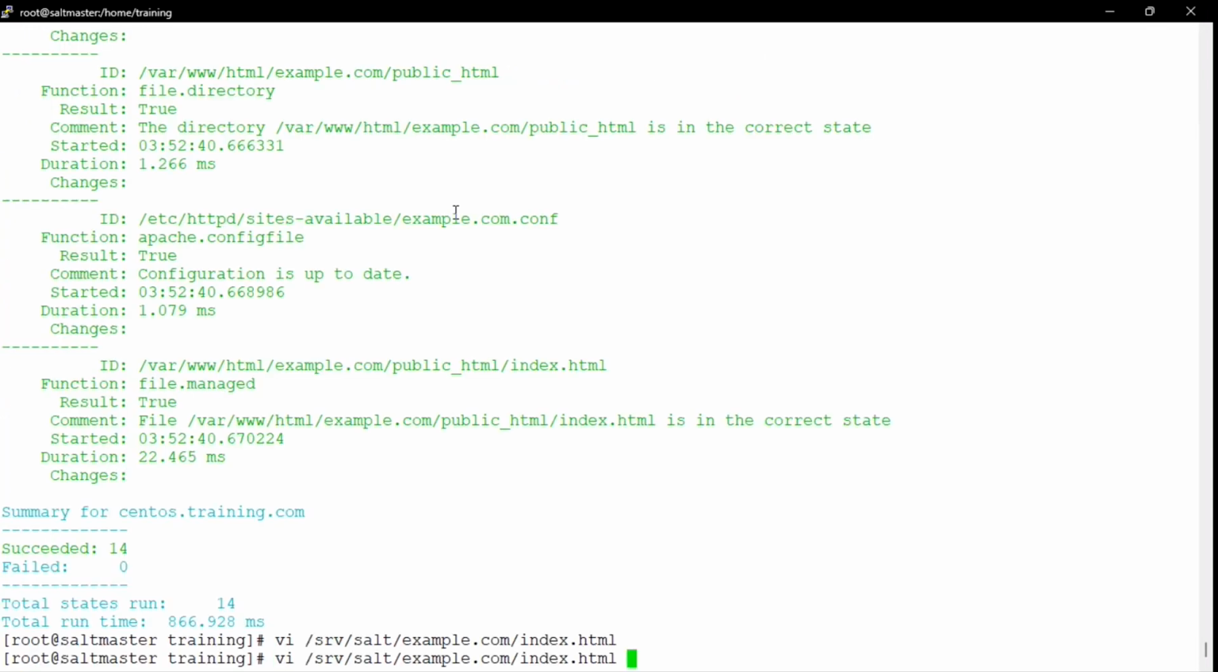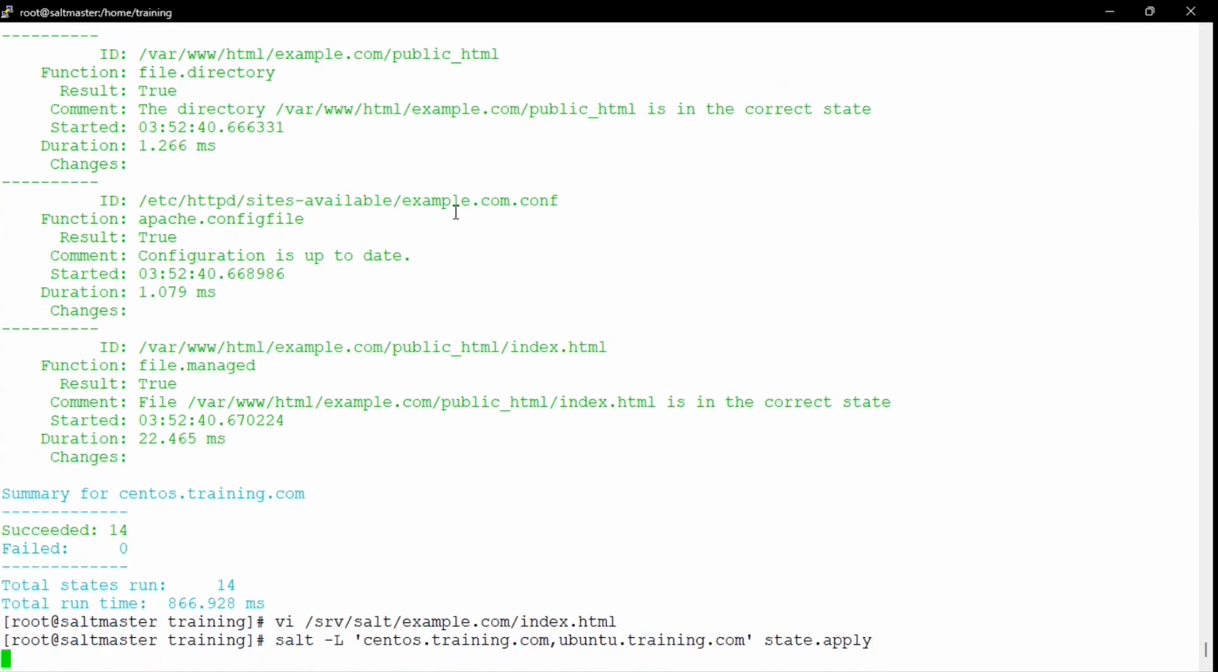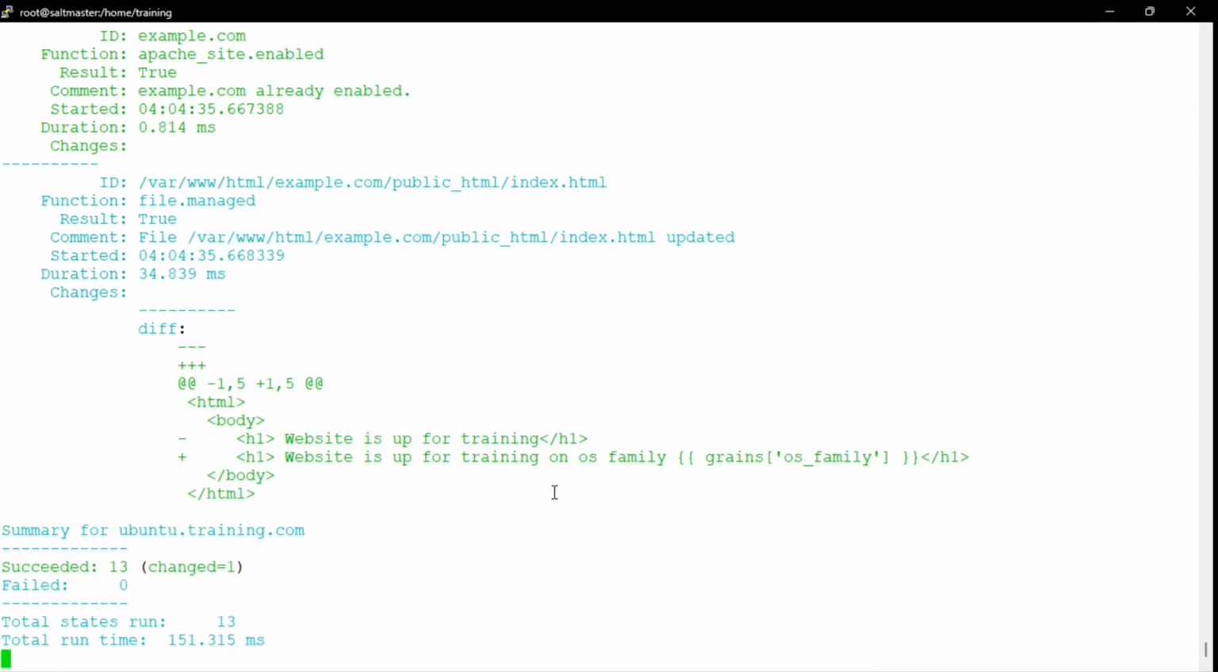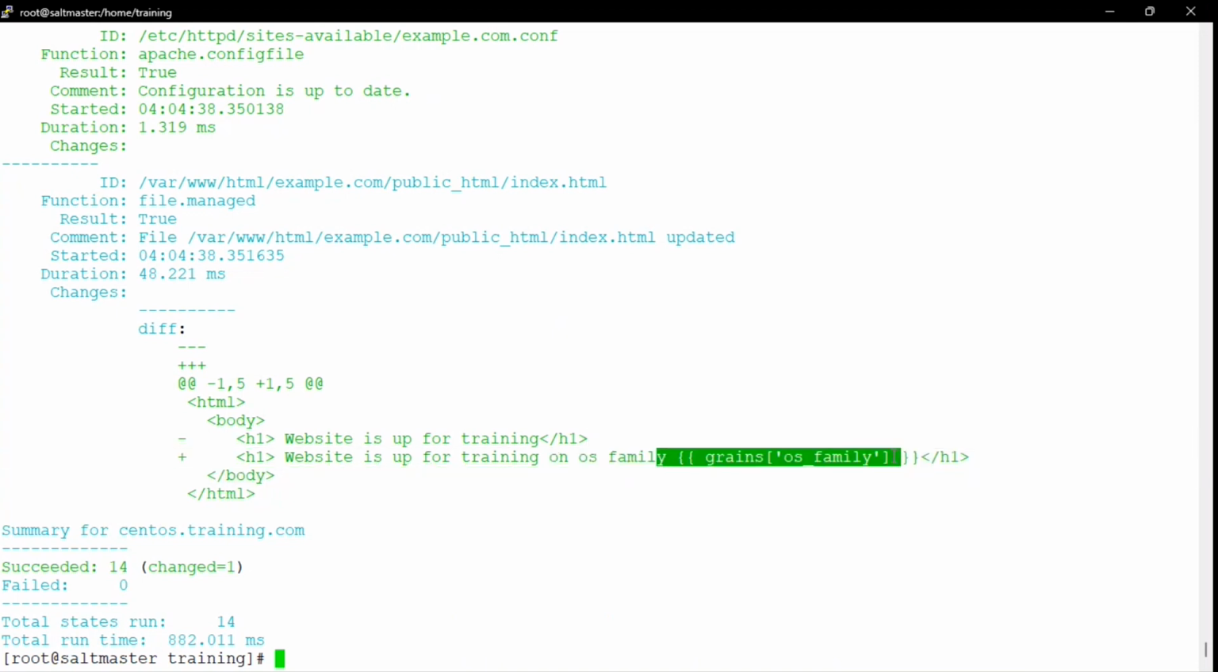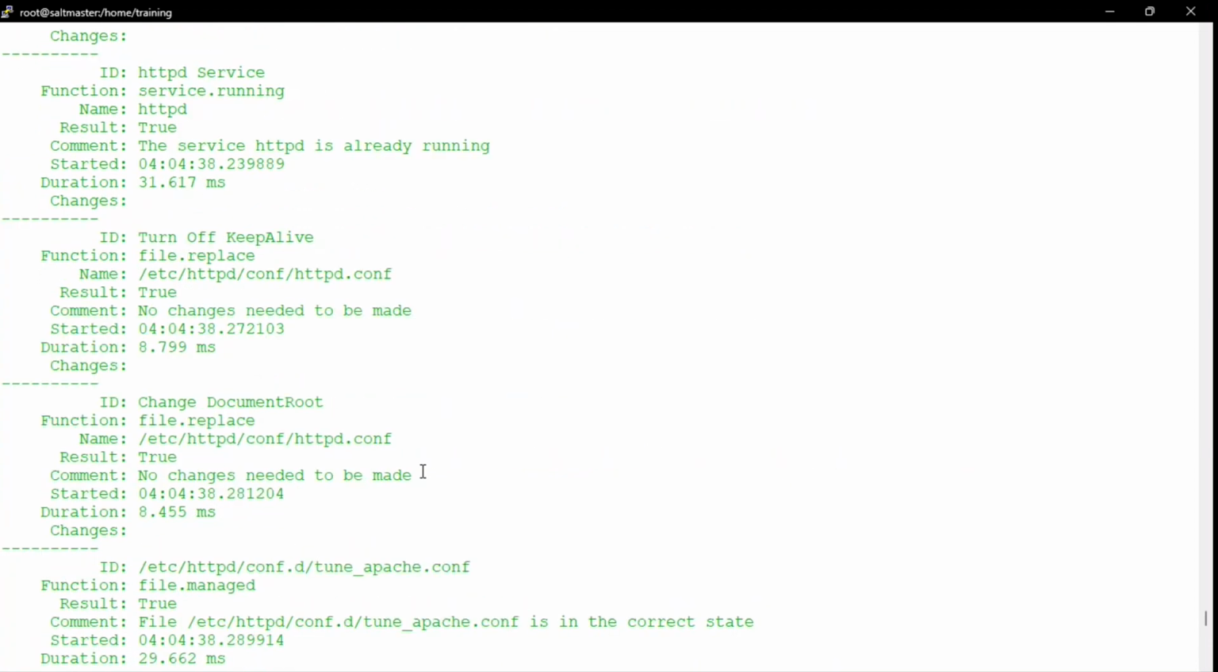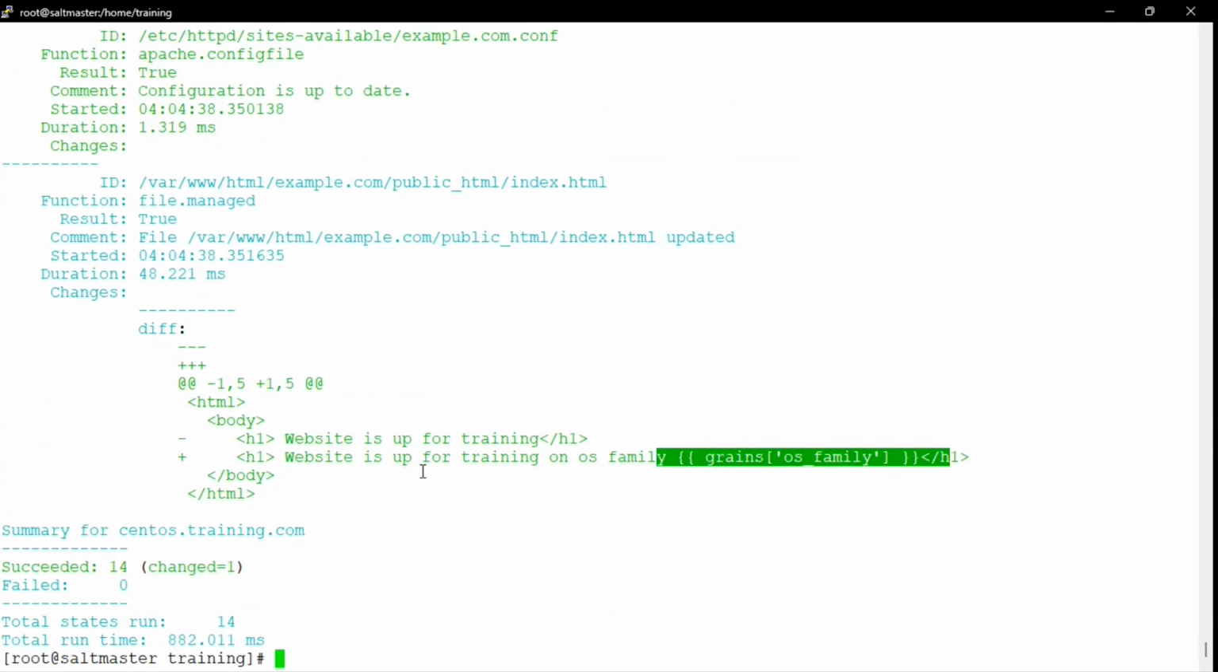Then let me try to run the playbook, sorry, the state file, and see what is happening. There is a change happening, but it is not replacing the value. It is just replacing the content saying grain OS family. This may not be right, because while copying the file, I asked it to copy this as a file instead of a template.